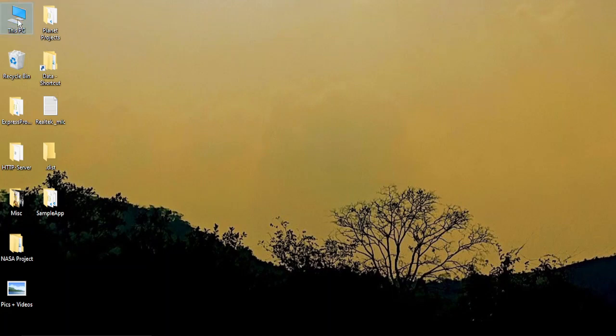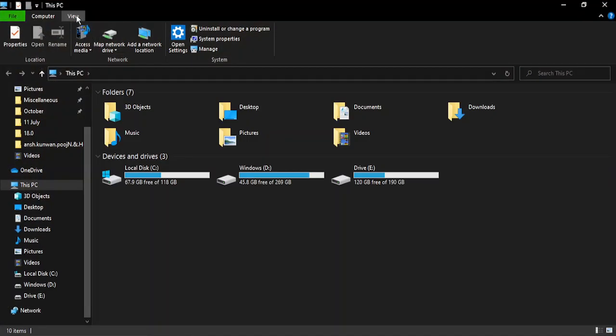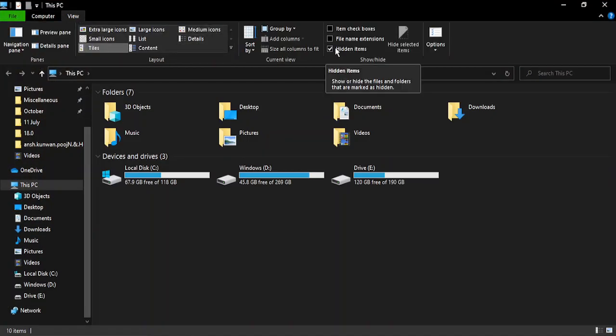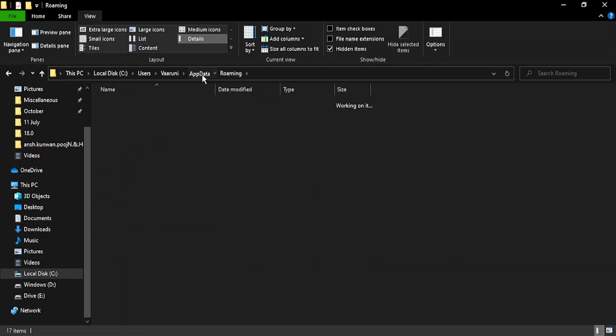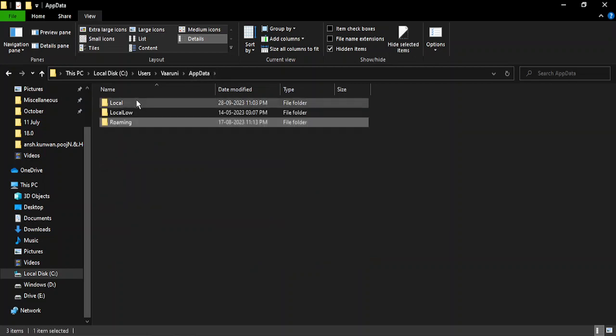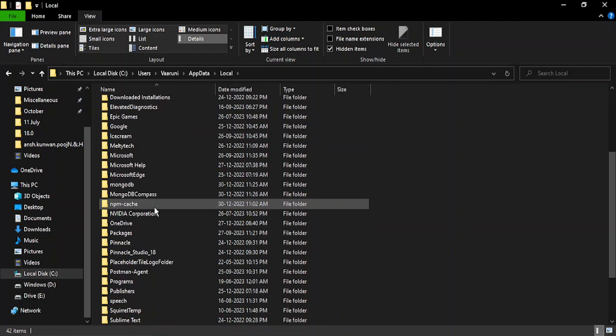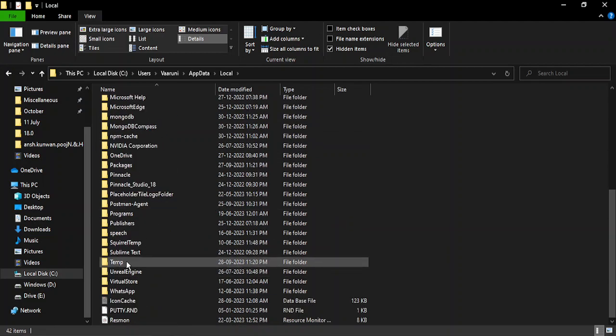For this, what you need to do is go to This PC, go to View, and make sure Hidden items is checked. Then in the address bar, type in percent AppData percent, and press Enter. Now this would take you to the Roaming folder in AppData. So come back to the AppData folder and here go to Local. In Local, you need to search for a folder called Temp.